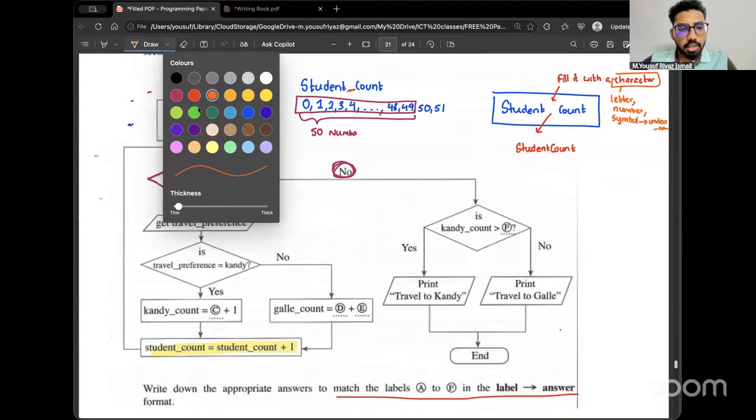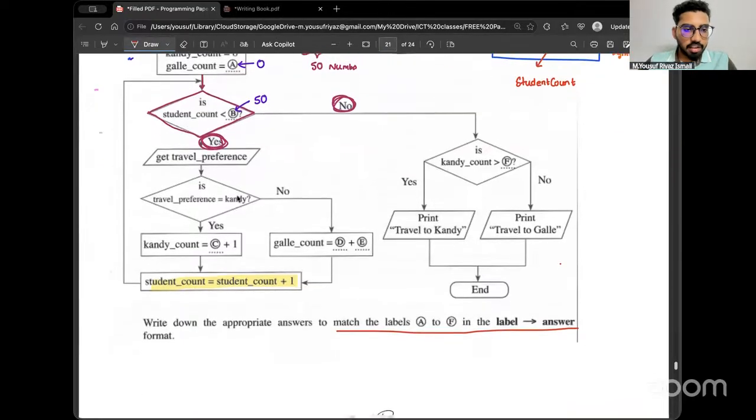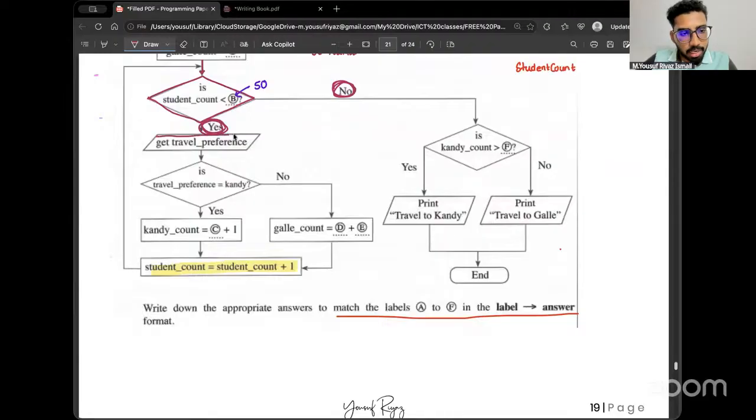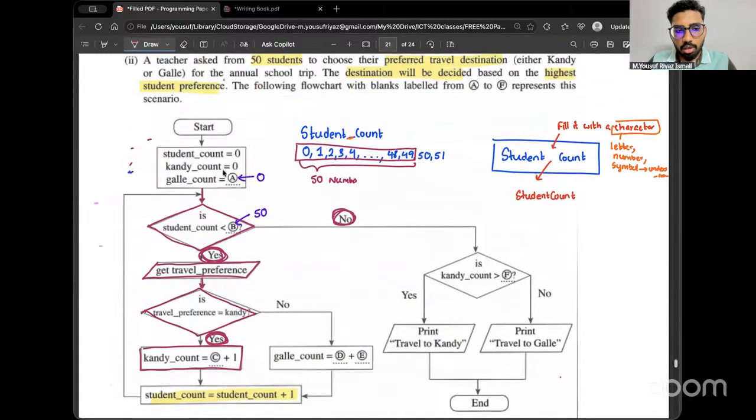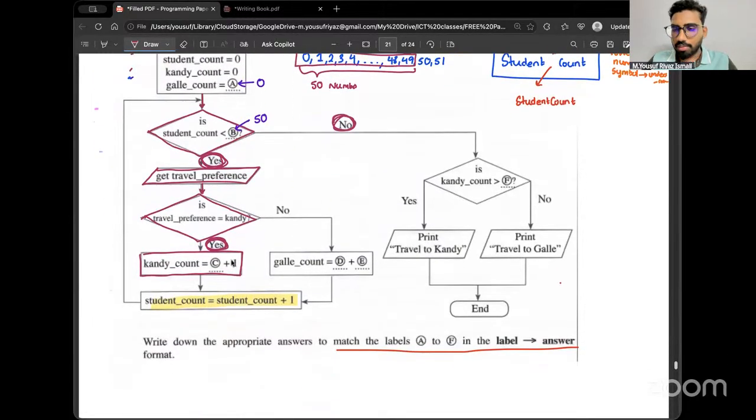What do you call it when you go through the program? You can see I'm getting a specific student's travel preference. After I get his travel preference, I'm going to check, is his travel preference equal to Candy? Now, if it is equal to Candy, then what should I do? I should increase the number of people who like to go to Candy. Initially, you can see the value of candy was 0. I have to increase it by 1, right? If someone says, yes, I want to go to candy, you're going to increase it by 1.